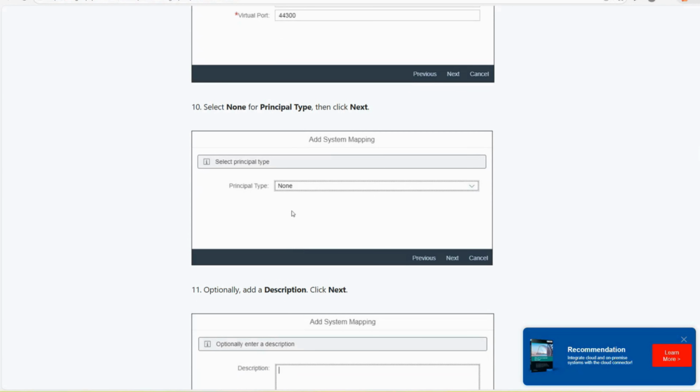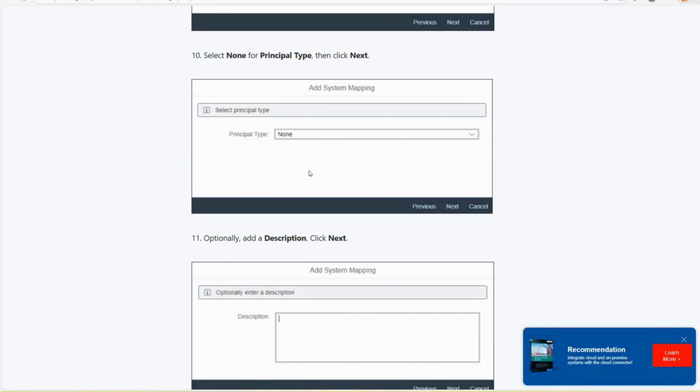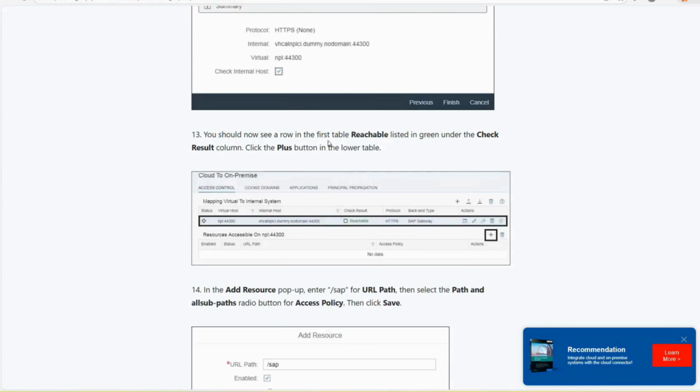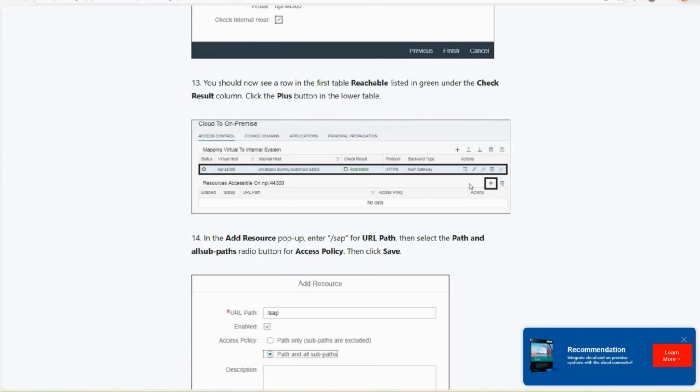Then for principal type, you will choose none. Here we can choose basic authentication, for example, and then you provide some user and password there. Basic authentication, we all know is not secure, but for test purposes we can use it. And they use none because they use certificates like that. Then the system came. Like this, it is reachable. It should not be red or not connected. It should be in green color.